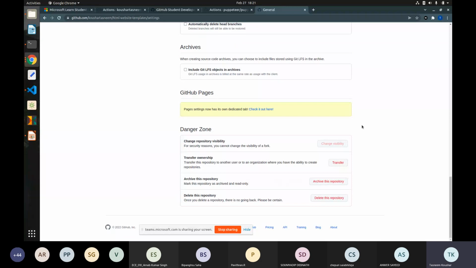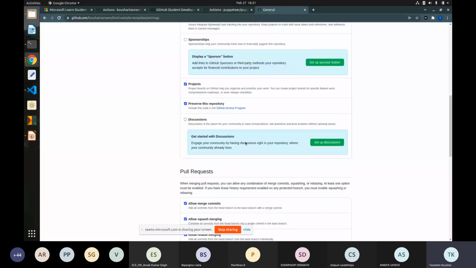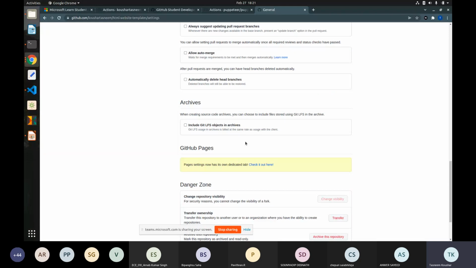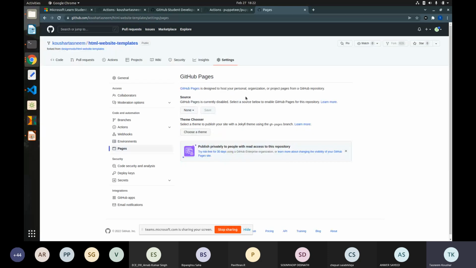Okay. So if you're in the code, go to settings. In that you can just scroll down, and here you can find GitHub Pages. They have added a separate link for this. You just select your master branch, root directory, and save it.